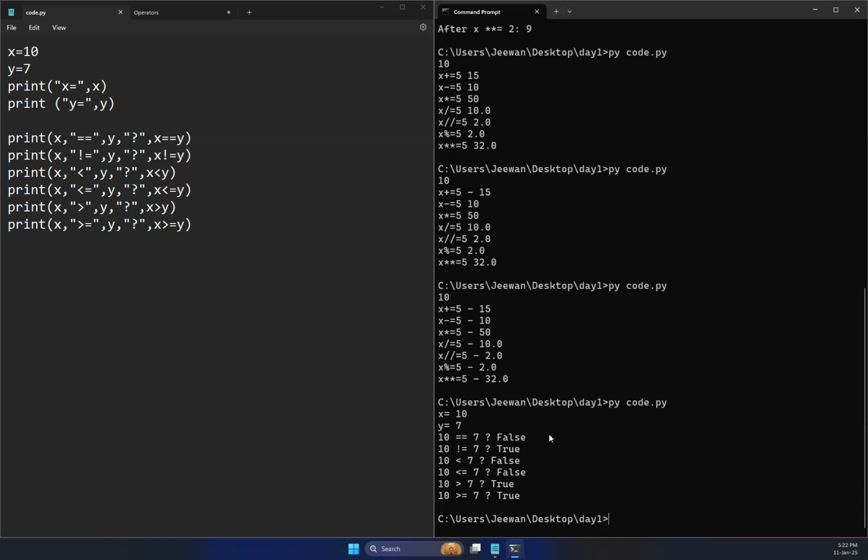Right, then that is how you can use the relational operators. Always, relational operators will return a Boolean value. That means either true value or false value.